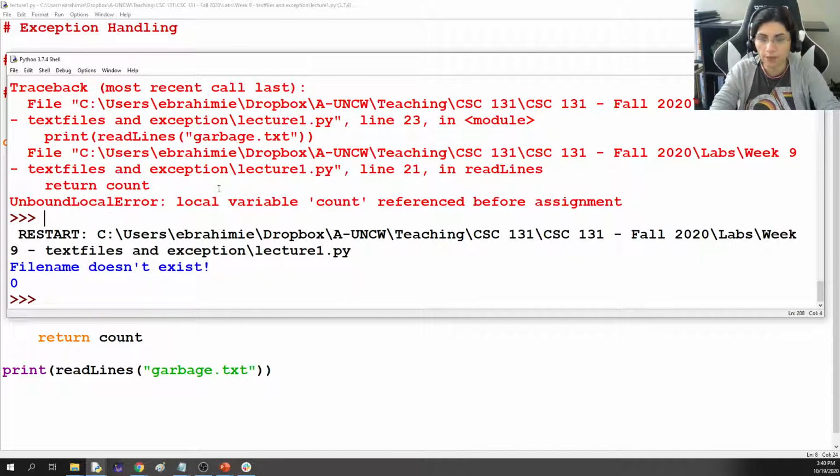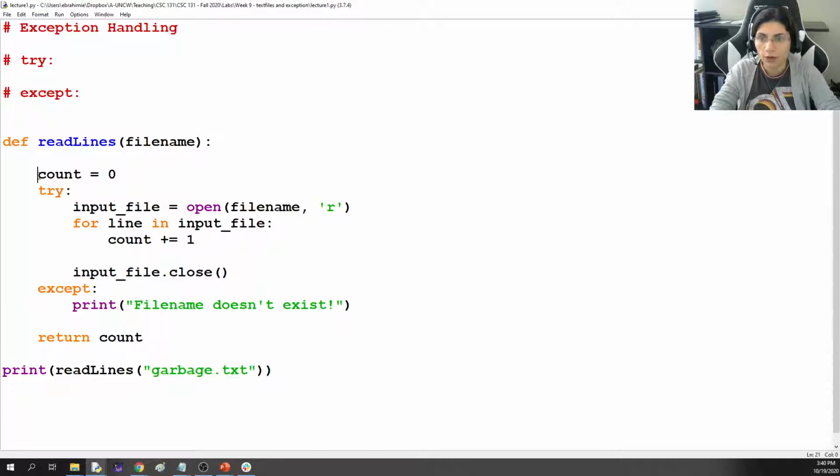And talking about this error, when count was inside try, the error happened in the first line. So I never got to the point that I initialize count. And then at the end I was trying to return count, but this variable name didn't exist. So that was a different type of error that I was getting.